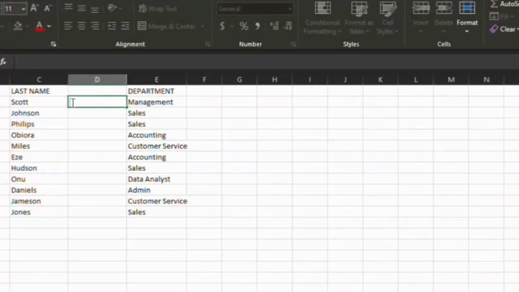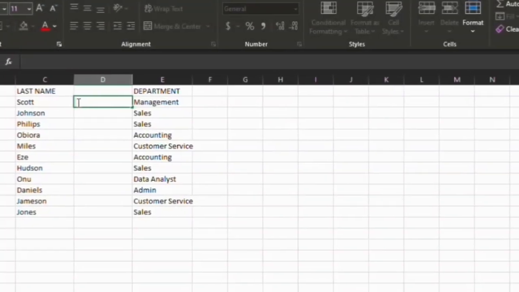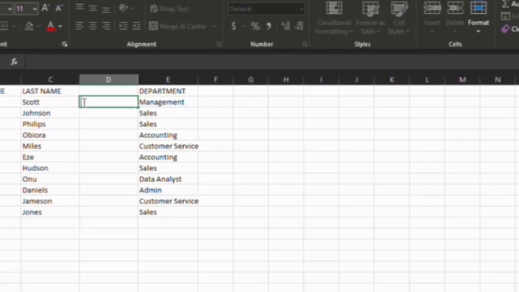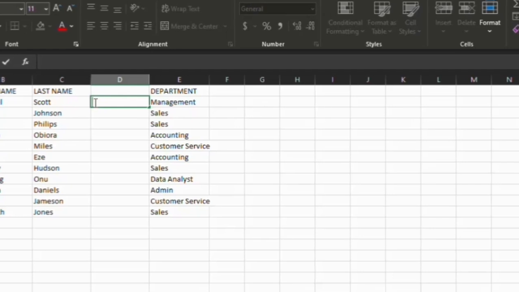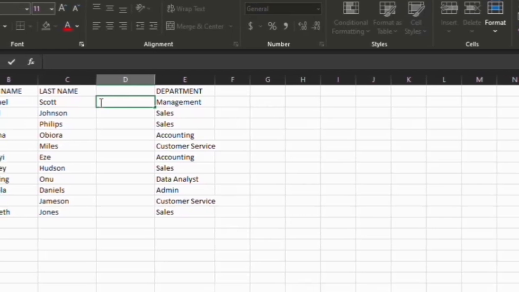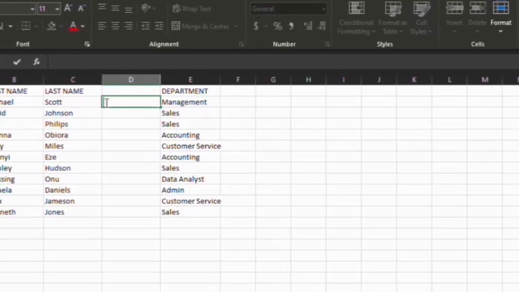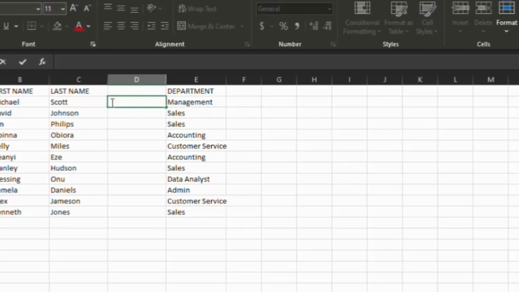All right, so guys, the second way we can actually merge columns together is by using the ampersand symbol. The ampersand symbol is just like a glue that holds our values together and can be located on the number 7 on your keyboard. Where number 7 is on the keyboard, that's where you locate it. You just hit Shift 7.